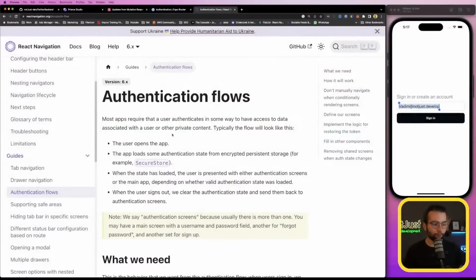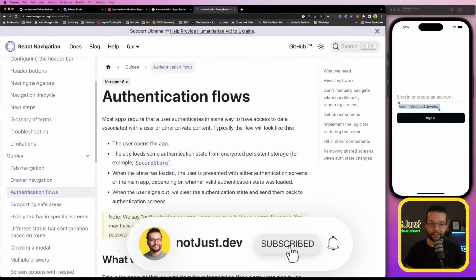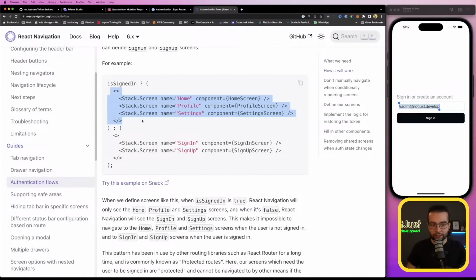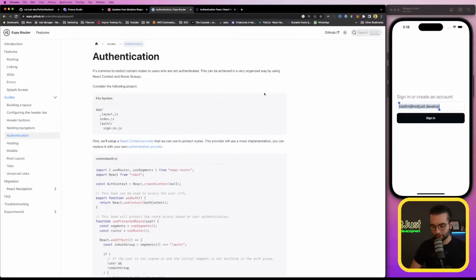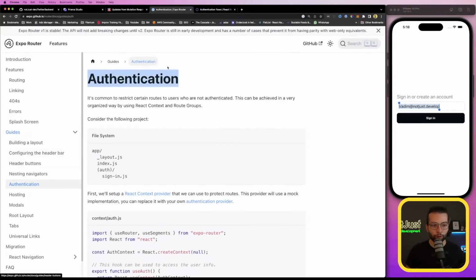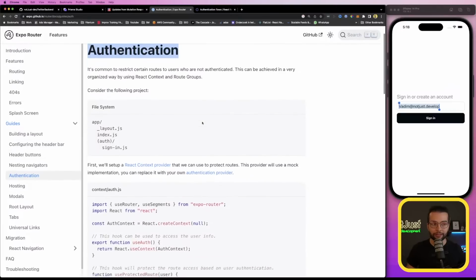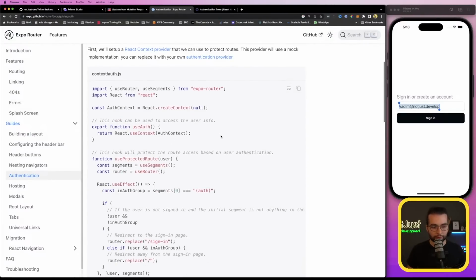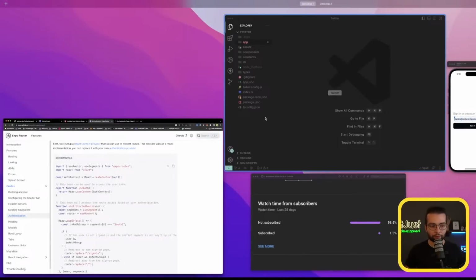I will leave a couple of links to the guides of these authentication flows. So if you're using React Navigation, there is this guide for authentication flows that explains how you can display different screens based on the authentication status. But in our case, we are using Expo Router, so we're going to follow this guide for the authentication that will help us implement it using Expo Router. I don't want to simply copy paste everything, so we're going to develop it step by step together.